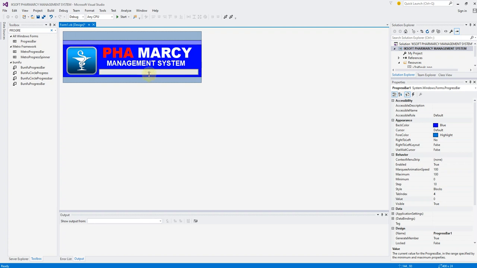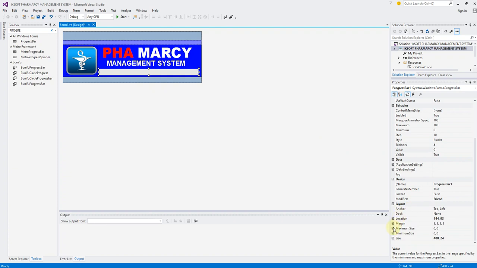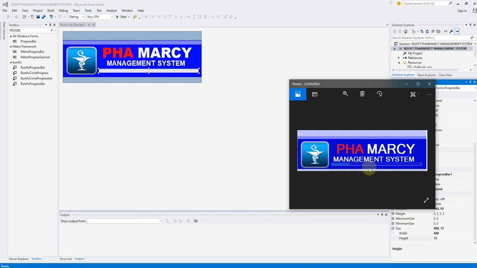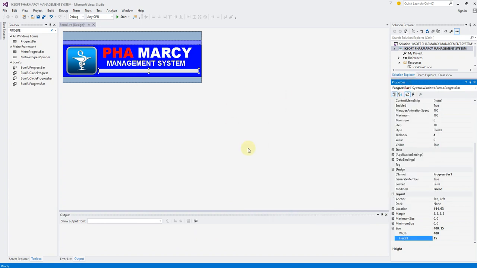I just resized the progress bar to be this. So we have the size for the width and then the height. So the height, I'm just going to set it to 15, and this is how it's going to be. So you could see that this is the height of it. So the height, let's make it 12, and that is cool. So we have this, that is excellent. So when we start this, it's going to be like that.